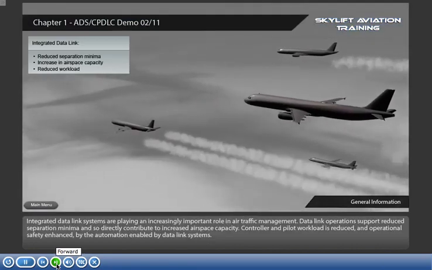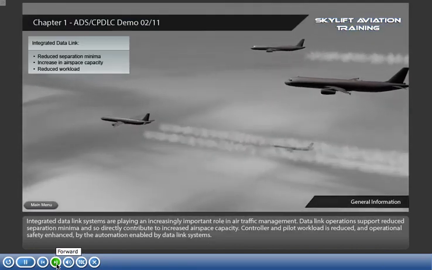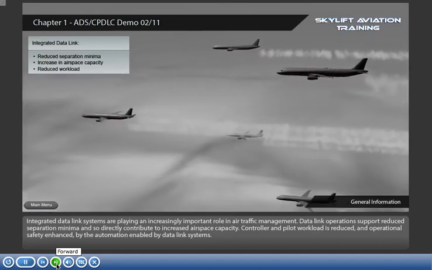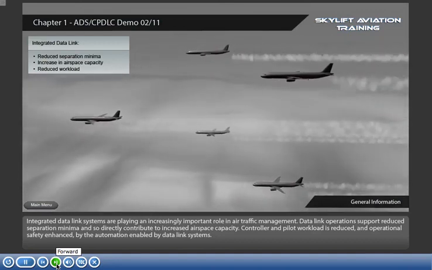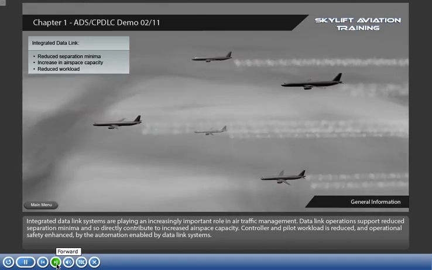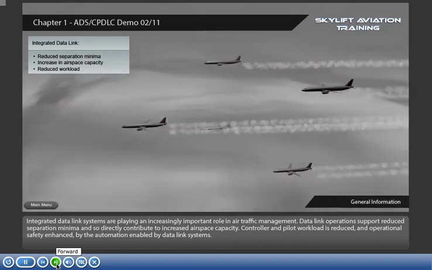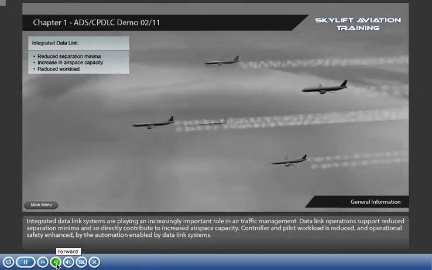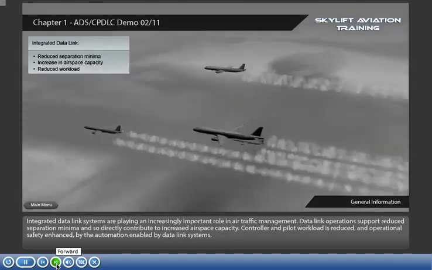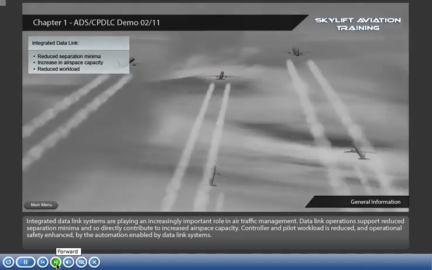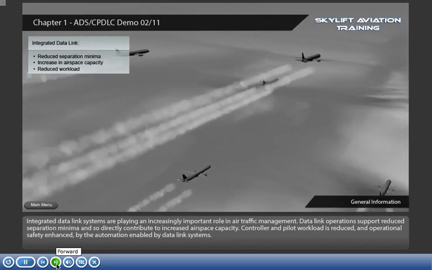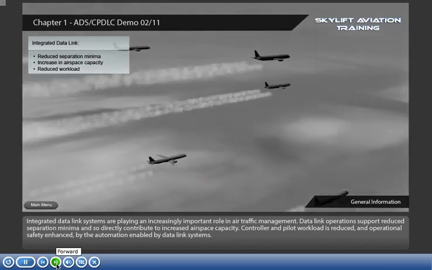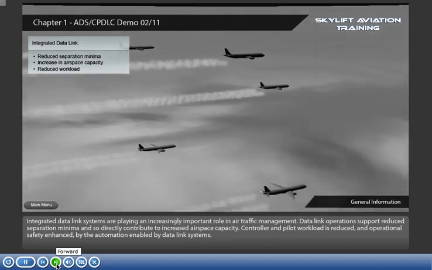Integrated data link systems are playing an increasingly important role in air traffic management. Data link operations support reduced separation minima and so directly contribute to increased airspace capacity. Controller and pilot workload is reduced and operational safety enhanced by the automation enabled by data link systems.